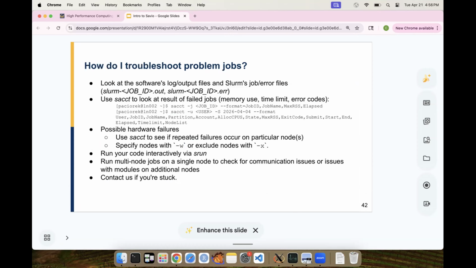Okay, so I'll say a few other brief comments at the end, but before I do that, are there any questions about Slurm or the scheduler or running jobs?